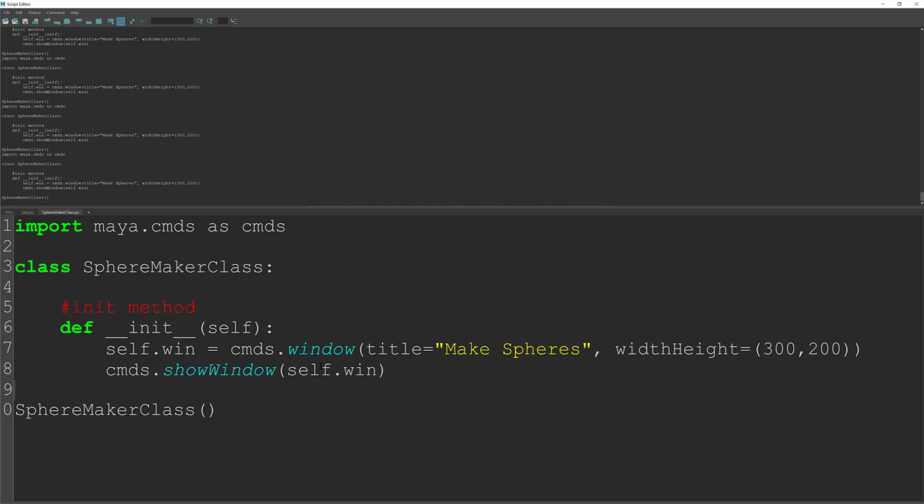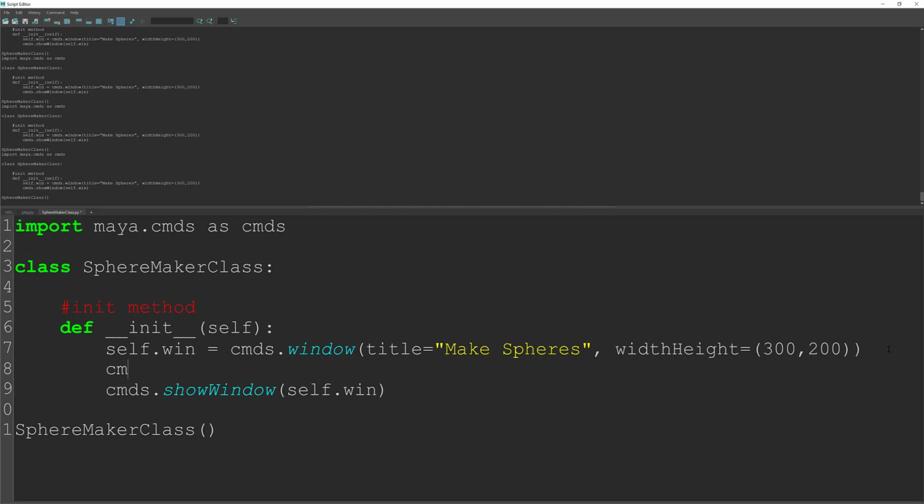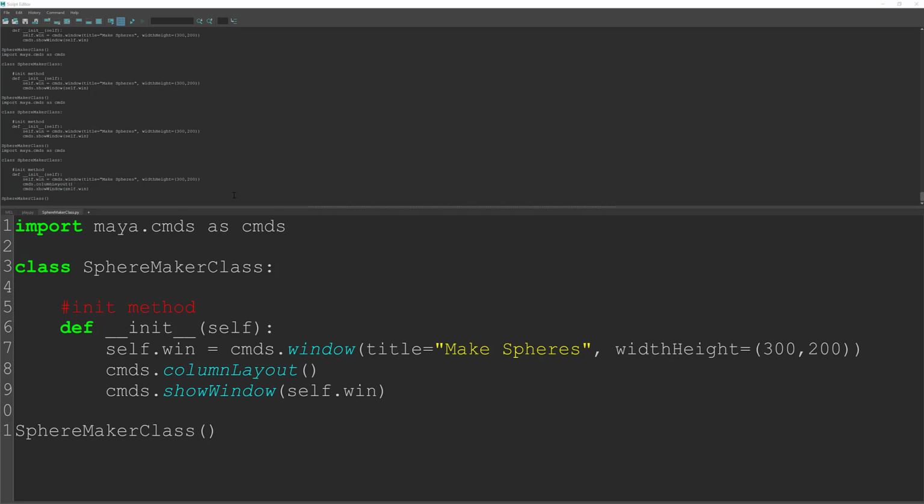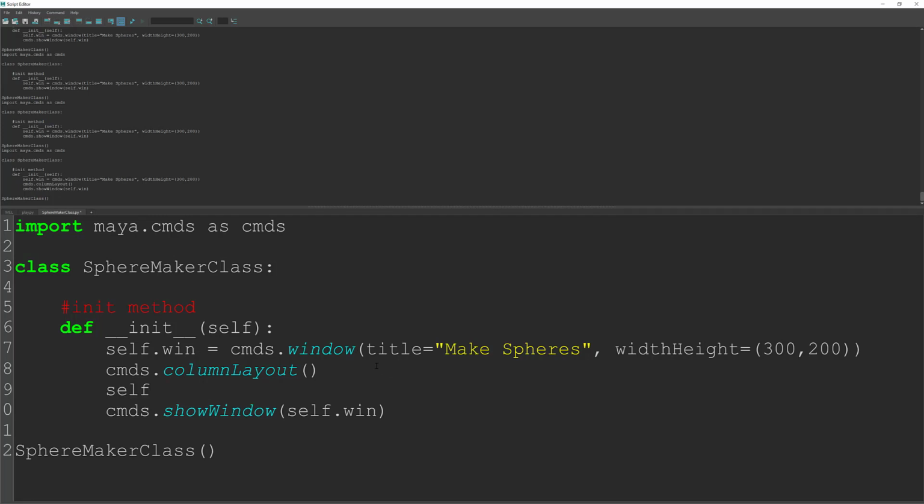So before this window thing here, let's go ahead and add our commands. We want to put everything in one column, so our column layout. And as I mentioned before, I tend to save and run it to make sure that it's always working. So you're going to hear that Control Enter a lot, so forgive me for that. And then part of this is we're going to reference again the self. And we'll create a variable called numSpheres for number of spheres. And we'll make that equal to the field, so commands.intField. And the minimum value we want for our field is the same as before. So the minimum value is an integer, and it's going to be equal to 1.